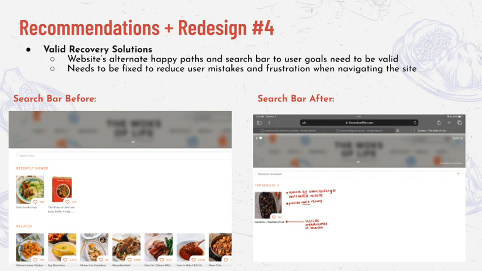And on the left, you can see they have recently viewed, they have related. If you scroll down further, they have popular videos, popular recipes, just a lot of unnecessary information. And in some cases, when the user would enter a search term for something that we knew was on the site, it would not show up as the first result, or it wouldn't even show up at all.